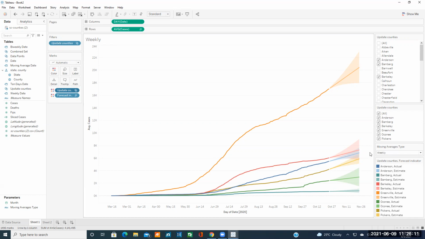And for the parameter that we did before, whenever you want to give the user the ability to change your parameter, you can just click on show parameter. Here, we had that before to choose between three different moving average types.